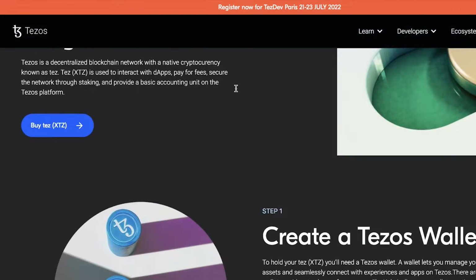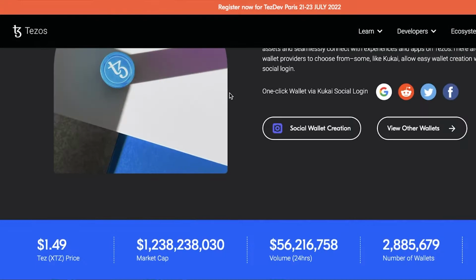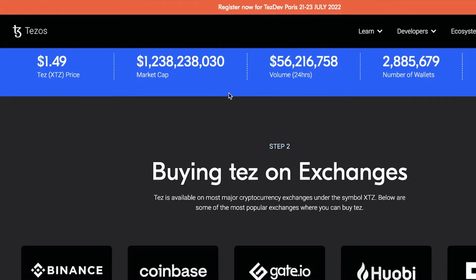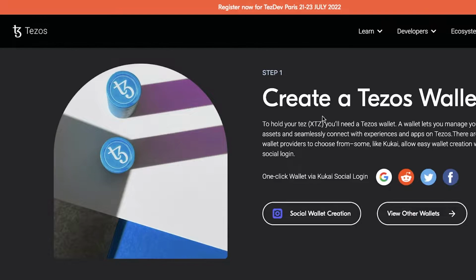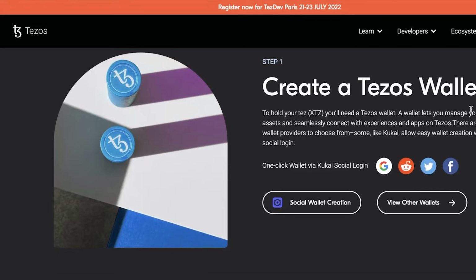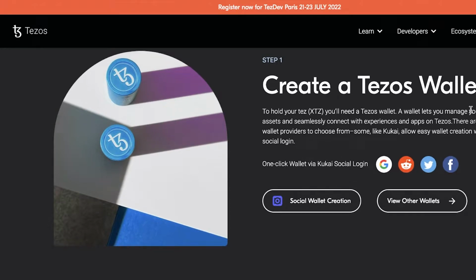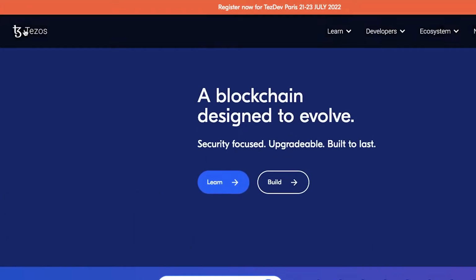But how can you get started with their actual native currency, or how do you go about wallet creation? Tezos has their own wallet creation as well. So you can create a Tezos wallet to hold your Tez or XTZ. So what you're going to do is go on to Tezos's website, tezos.com.